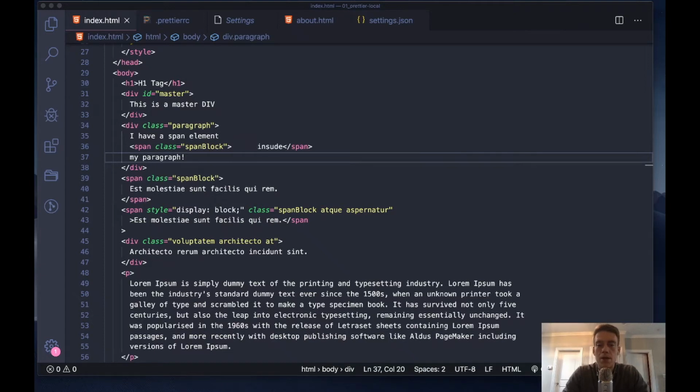Hello and welcome. In this video, I'm going to be talking about the Prettier code formatter and setting it up locally in a VS Code editor.